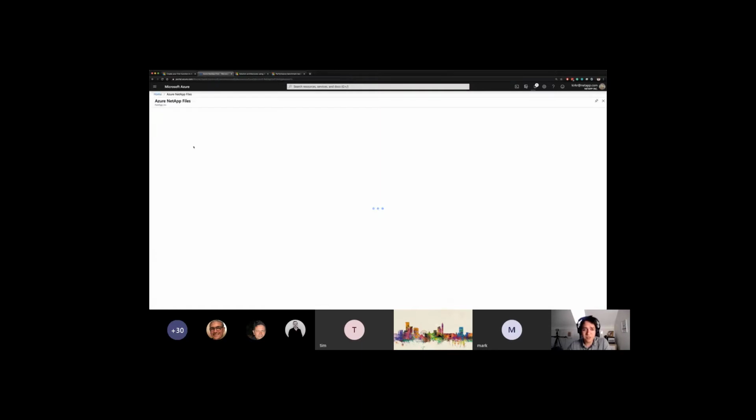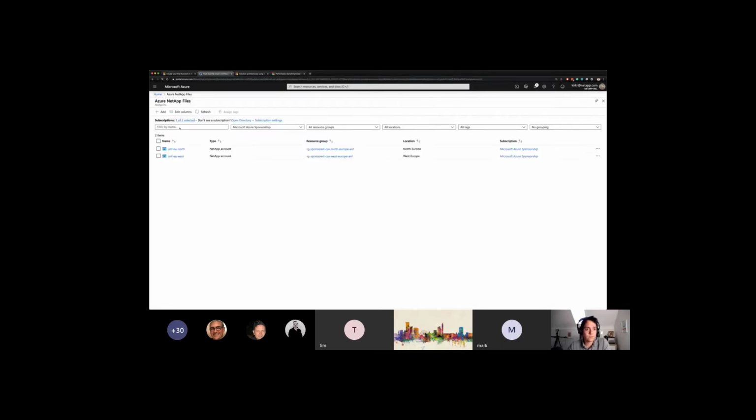So what I'm going to do now is show you how to replace the need for having any Windows file servers in your environment at all. If it loads. There we go.